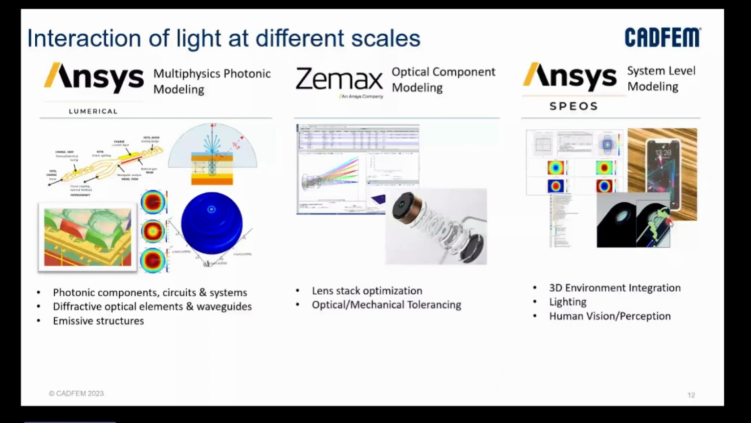The size could vary from the micron domain to the millimeter scale, and it could go even more. When the light interacts with a micron-level structure, we call it photonic simulation, and we basically simulate photonic devices. It could be anything. It could be a waveguide, or photonic sensors, I mean image sensors.